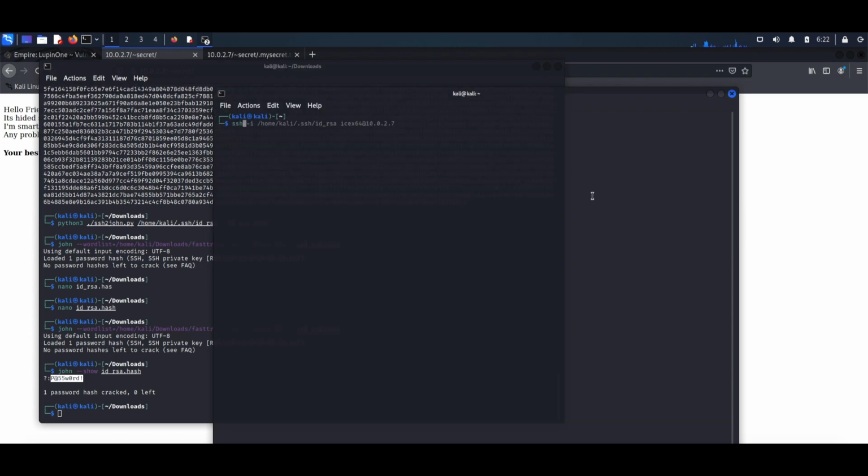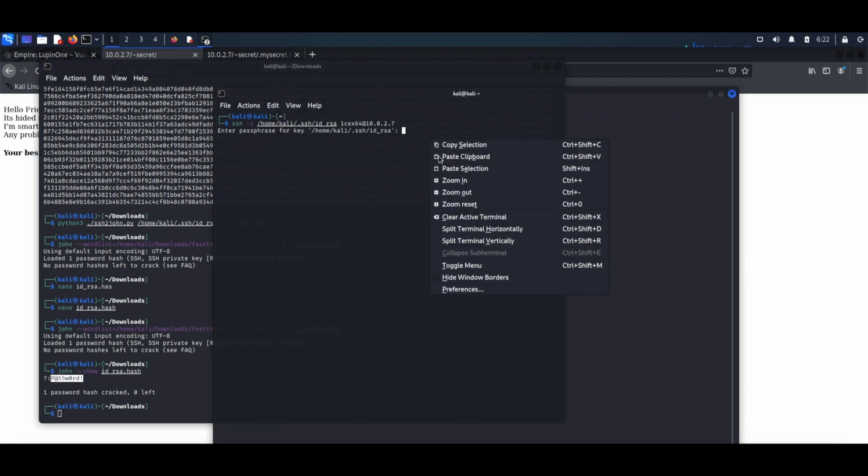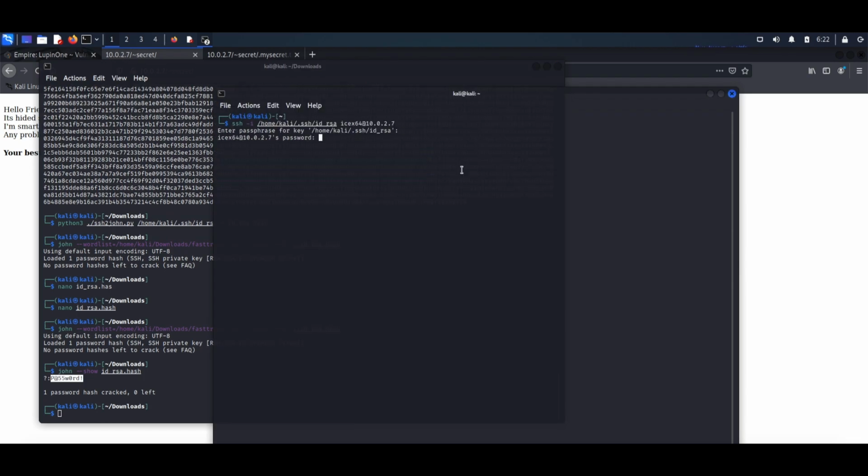So let's do SSH and use that command. So we use the id_rsa to authenticate against the SSH server, and we'll try to be the IceX64 user here. Okay, let's copy that password and paste that here, and that didn't work out. Let's try this again. I will type it myself.